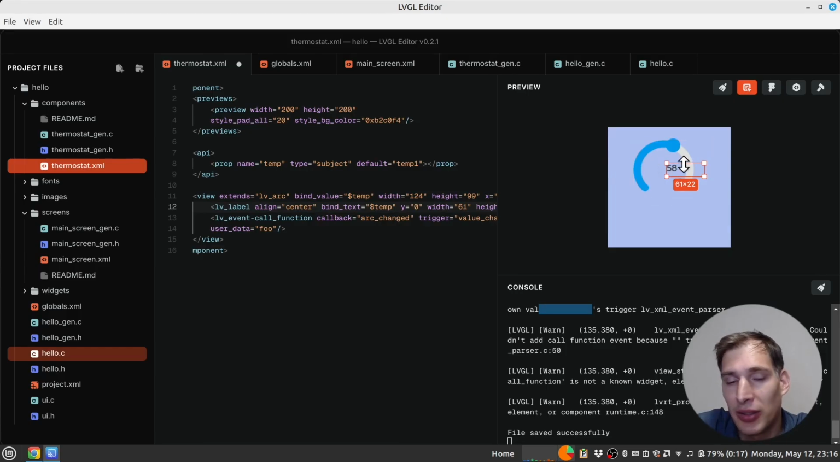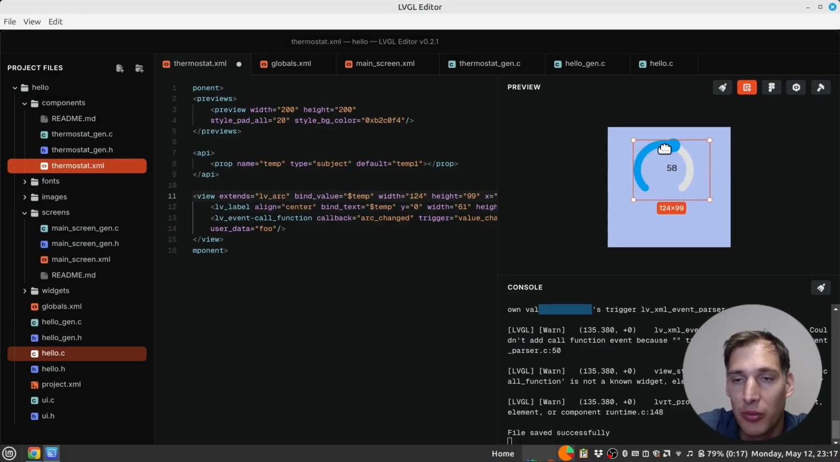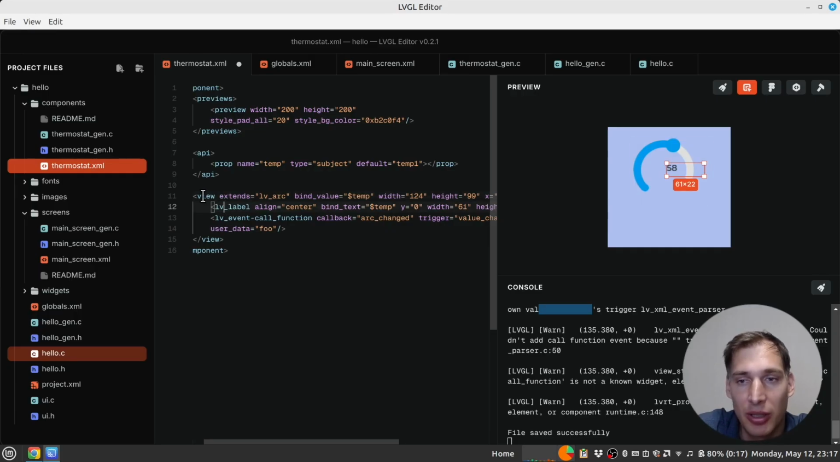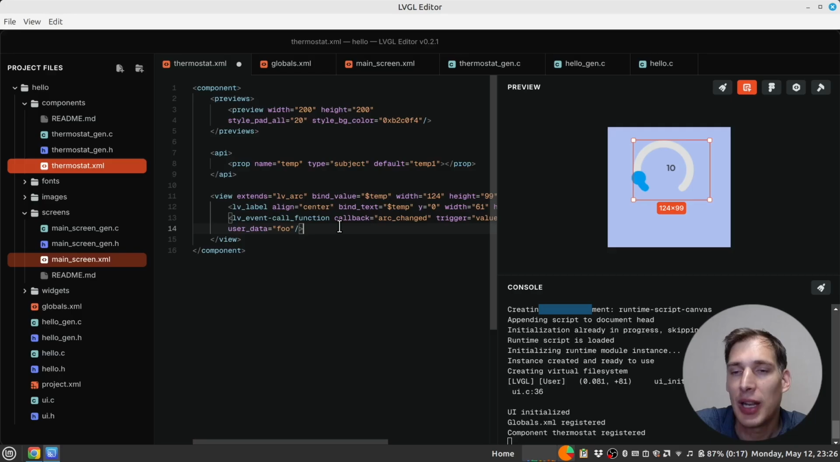The preview and the XML are also connected in this mode. So right now I have the label selected. That's why the label is highlighted here. And if I have the main view selected, then I have the arc, the view part selected here as well. It works the other way around as well. If I click the label, it highlights the label. If I click the view, the arc, it highlights the arc. It's a very handy feature to easily find widgets and to better understand complex layouts where you have nested transparent containers or so.